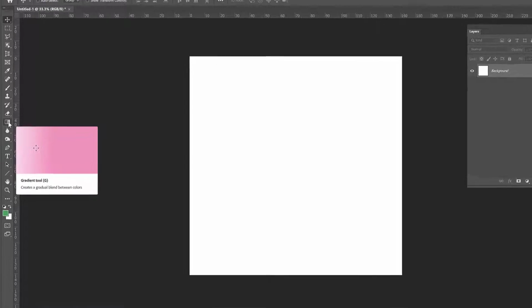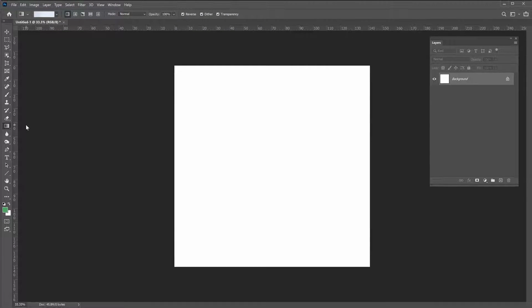You can press the G key, and if you don't see it, it's probably because the paint bucket tool is first. This is by default. This is the simple tool that just fills surfaces or selections with a constant color, but then if you hold down your mouse over this, you will find the gradient tool.